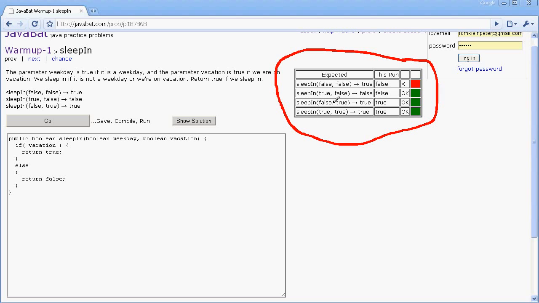Now that makes sense that we would get the wrong thing when weekday is false, because we're just ignoring that parameter completely. So we're going to have to check weekday somehow.